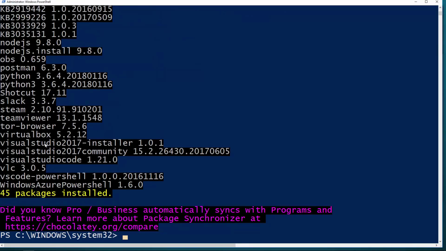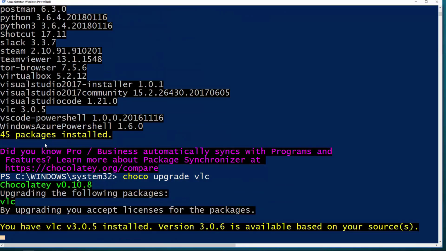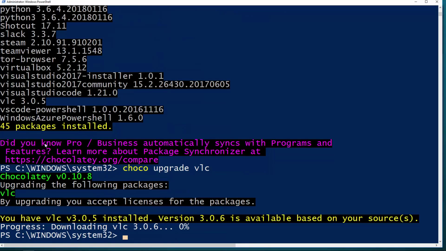So the first thing I'm going to do is, for one piece of software, I can run the choco upgrade command. And I'm going to go ahead and specify one package here as VLC. That's going to go ahead and reach out to chocolatey.org, look for a new version, and then upgrade to that version. So that's the way we can do it for one package.